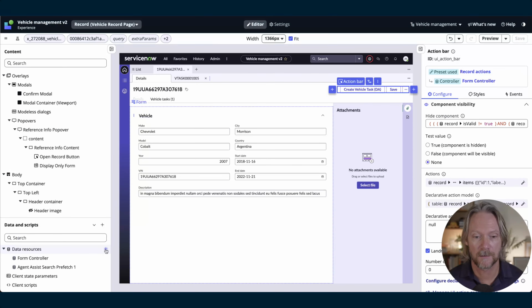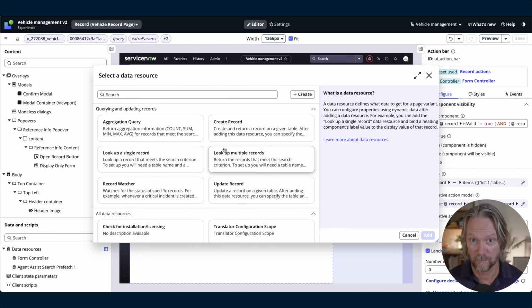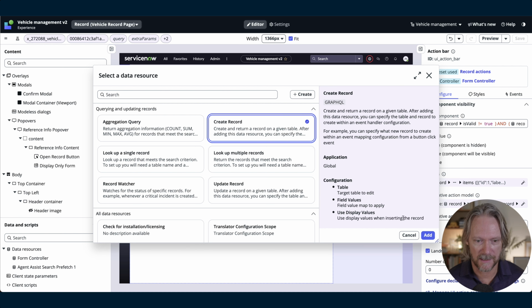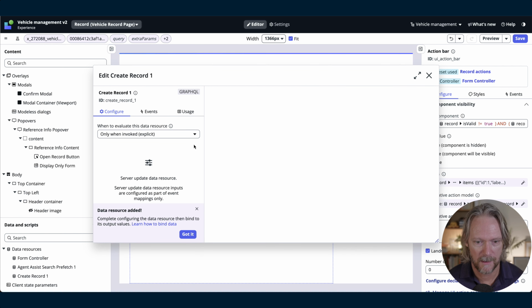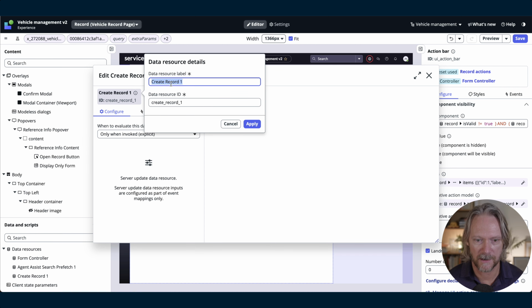So the first record I'm going to create is a data resource. And there's a data resource in here called create record, because that's what we want to do. So I'm going to select that here in UI Builder. We don't need to specify any parameters here because the actual field values are specified elsewhere, which we'll see in a moment. So we just need to create that data resource, give it a name, create vehicle task, and then save it.